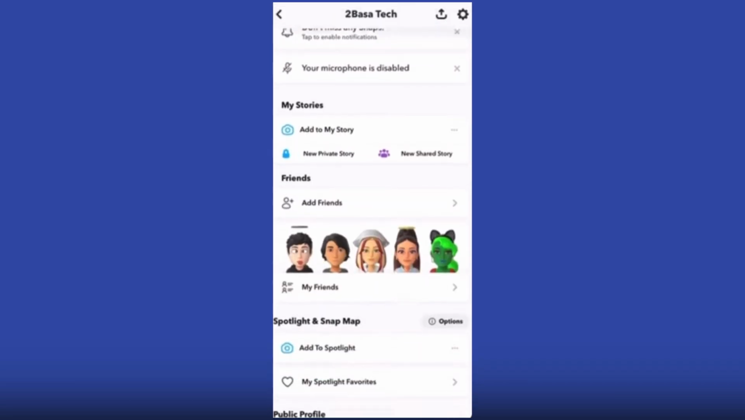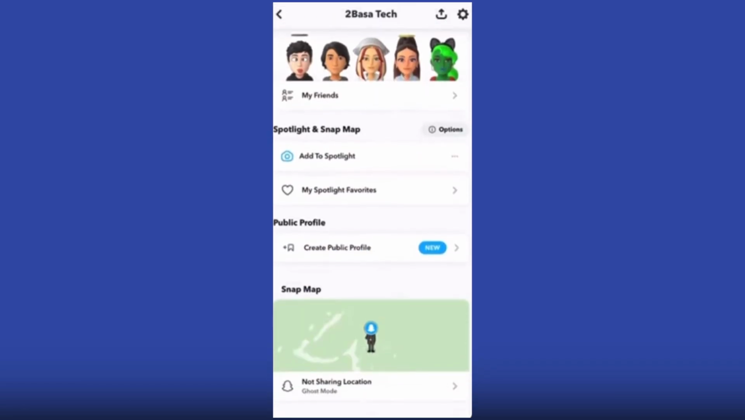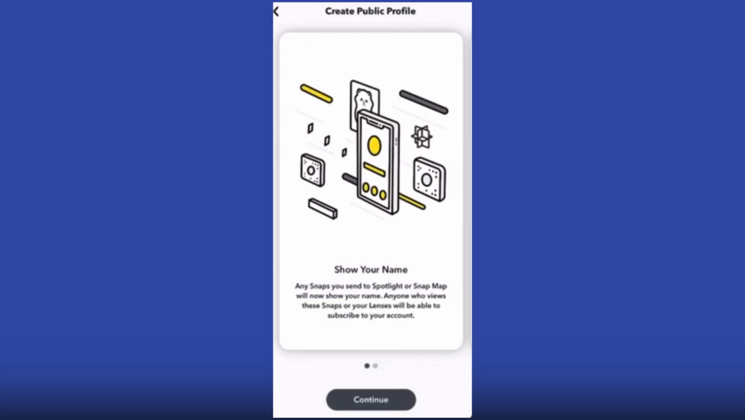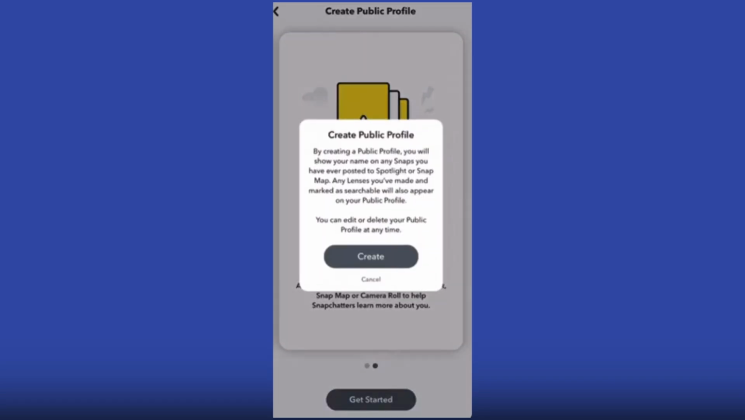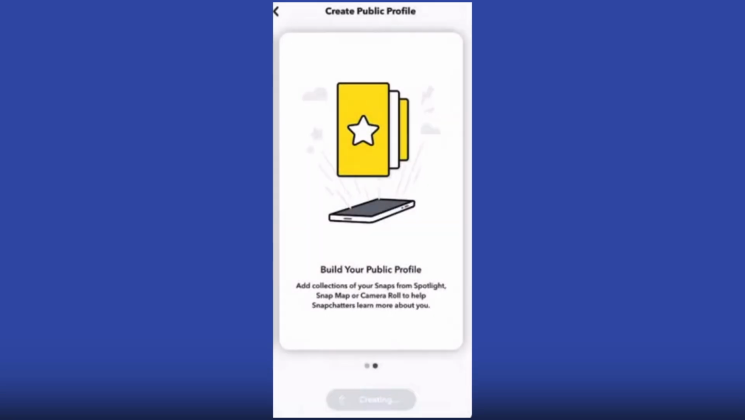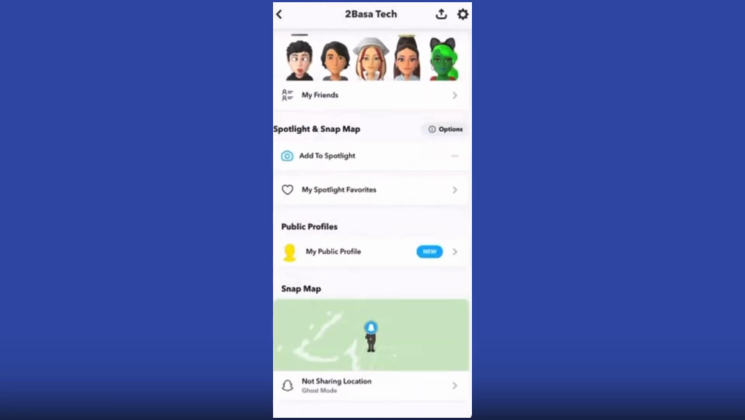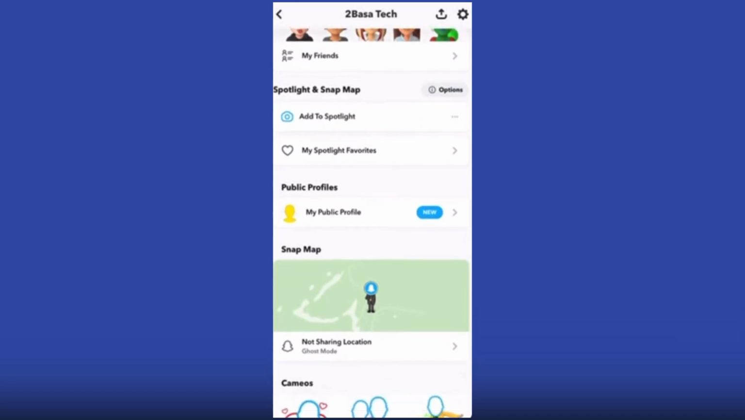Once you have the option here, just click on create public profile. Once you click on that, this option will come up and it will say show your name, and you can just read through all this real quick and then click on get started. Then click on create, and once you click on create, it will make your profile public. Just wait a little bit and there you go, you have a public profile now.